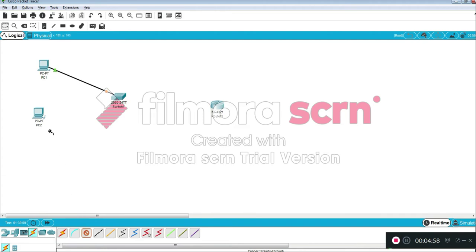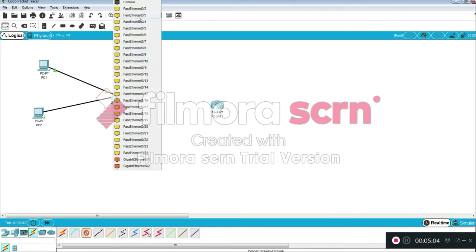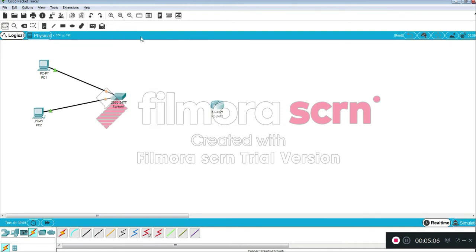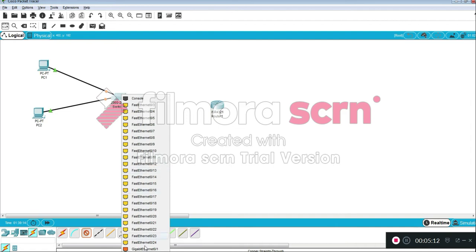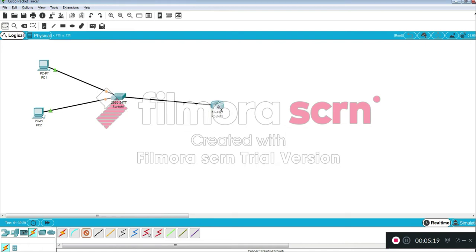Another cable, the same thing. I'm going to connect FastEthernet0/0 to the other port, FastEthernet0/2. Okay, this is 0/1, this is 0/2. Alright, now I'll connect the switch. Usually I connect FastEthernet port 24 on the switch to the router, so the router's GigabitEthernet0/0, I'm connecting to that.